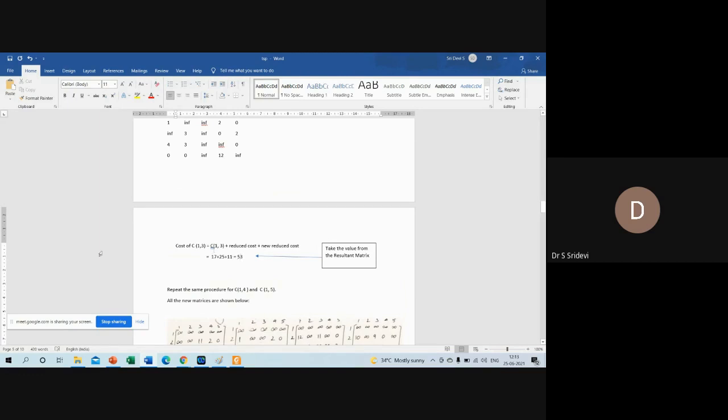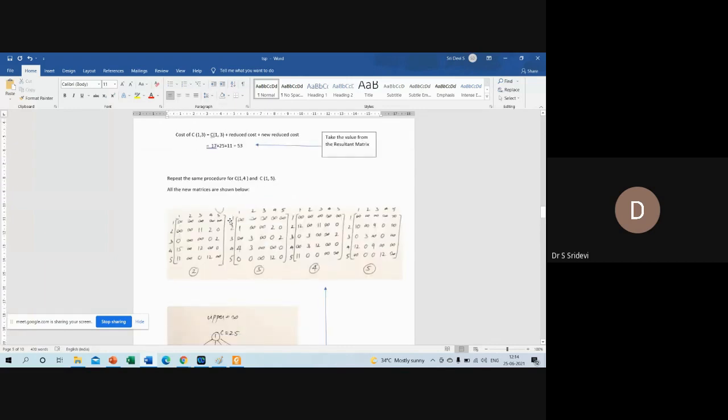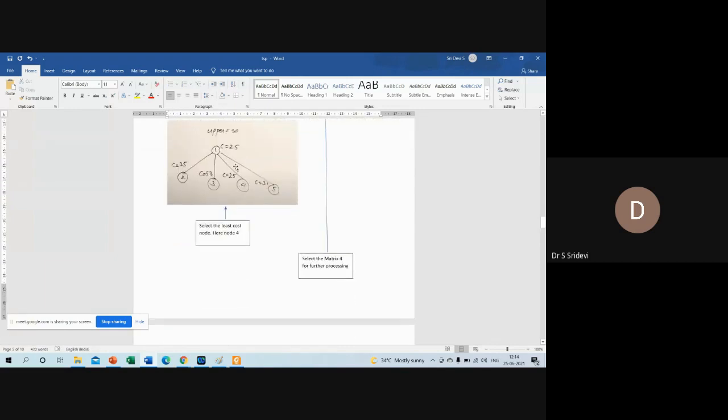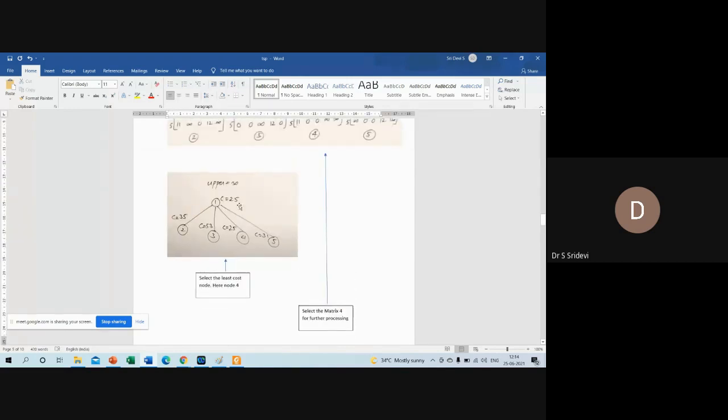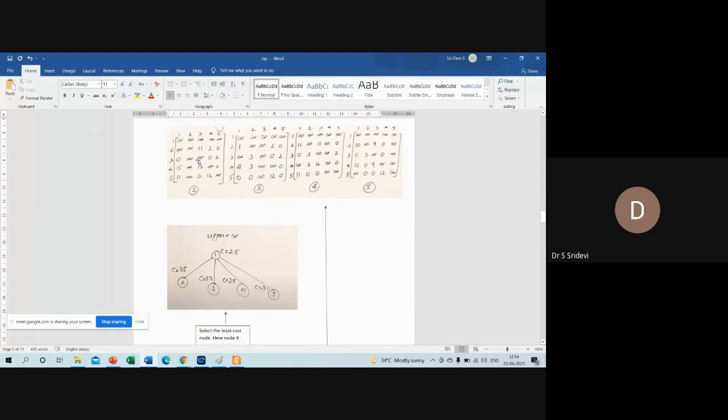Okay. So the cost of C of 1 comma 3 is equal to 53. Similarly, go on to find C of 1 comma 4 and C of 1 comma 5. Okay. So this will be the final matrix. This is the final matrix traversing from node 1 to 2. So this is for node number 3, this is for node number 4, and this is for node number 5. Okay, so this is the final matrix, and this is the first level equivalent branch and bound tree.